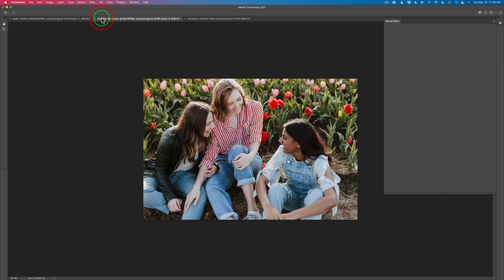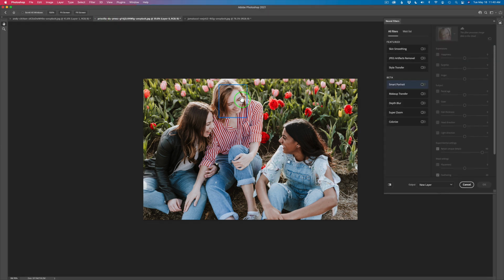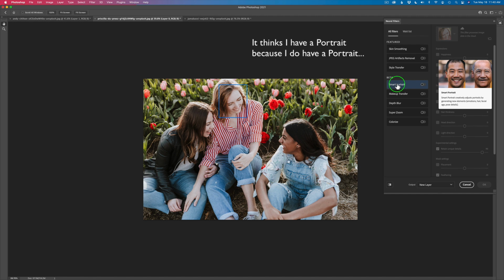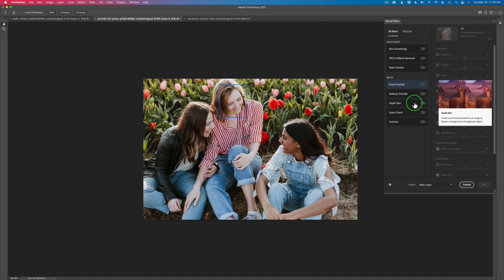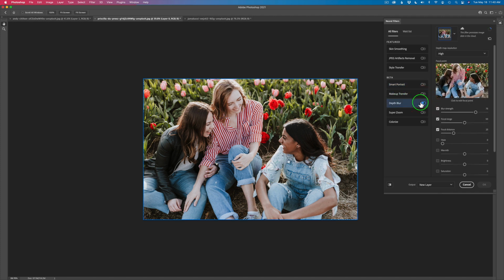To do that, we'll launch it, and you'll notice it puts a blue box around her face because it thinks I have a portrait here, and it chooses Smart Portrait in the beta, but I don't want to use Smart Portrait. I'll show you that another time. So we're going to go right here to Depth Blur. Let's toggle it on and see what it does for this image.